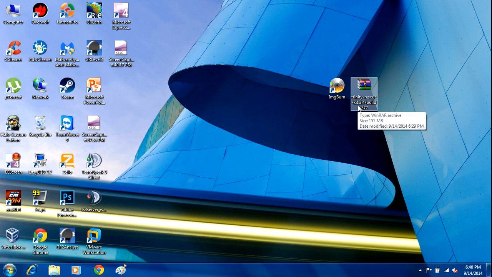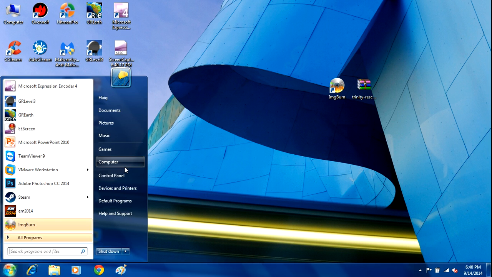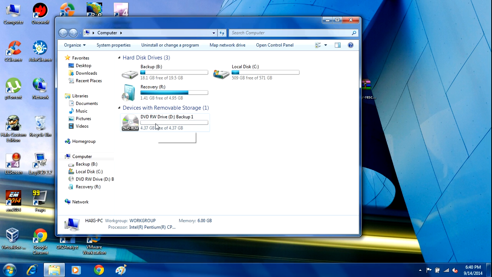And once you have that ISO image, you have to go and download ImgBurn. I'm going to leave the link in the description box. You can download this program for free. Once you've got that installed, simply insert the blank DVD into your CD drive of your computer. I've already done so. I'll go into Computer here, and you can see that I've already got the blank DVD inserted into my computer.